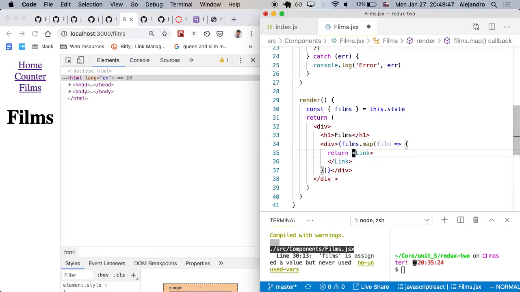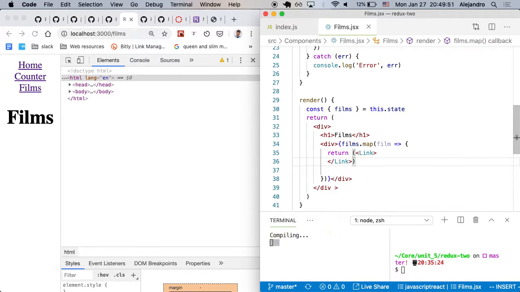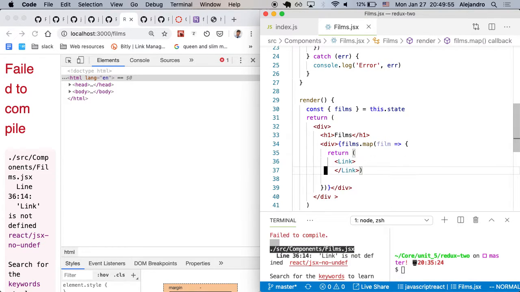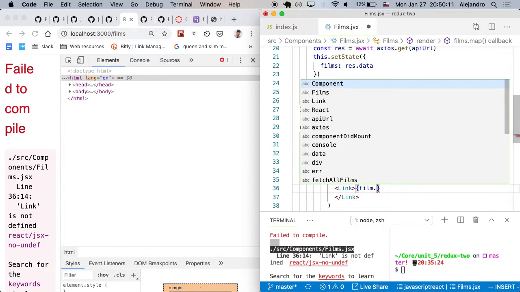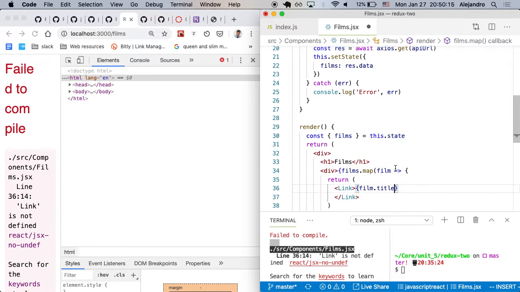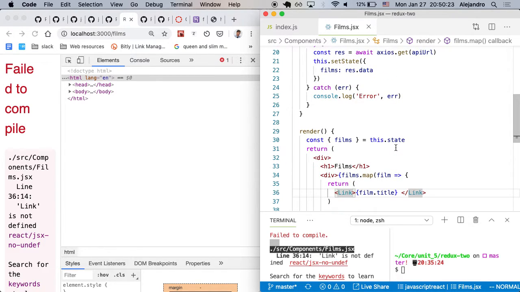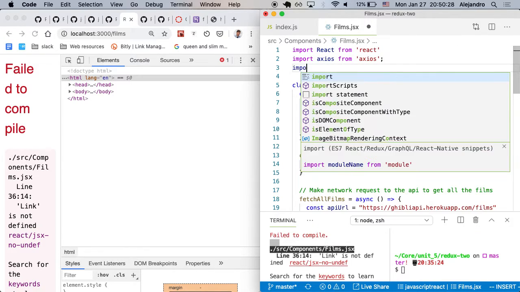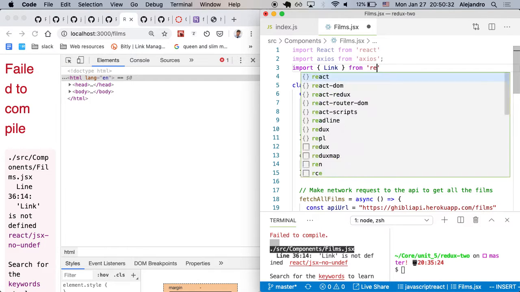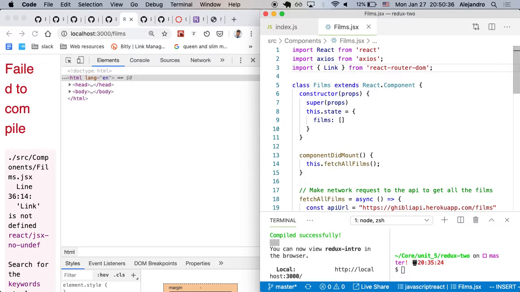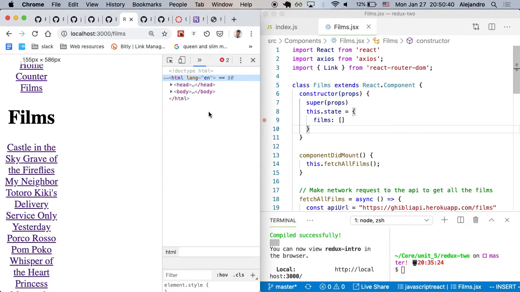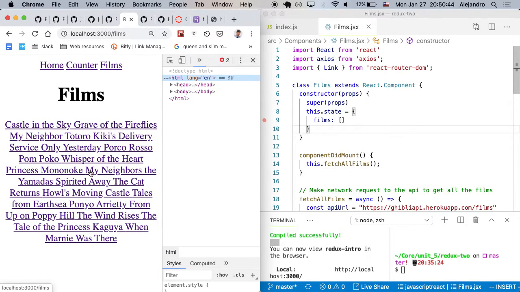So let's do Link. Oops, parenthesis here. Link. And this link is going to be to film. I forgot what it looks like. Anyone remembers the title? I think maybe, let's guess film.title. We might get a bunch of undefineds, or we might get the actual title. And let's import Link at the top, since it was not auto-imported. Import Link from React Router. Let's see. Cool. We guessed right. We have a list of movies.